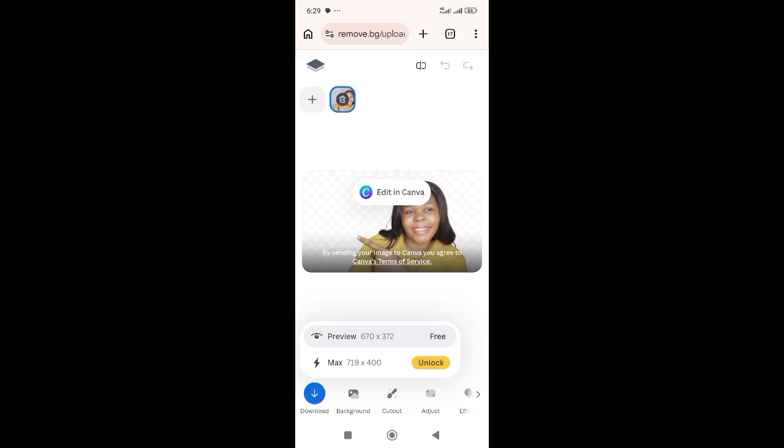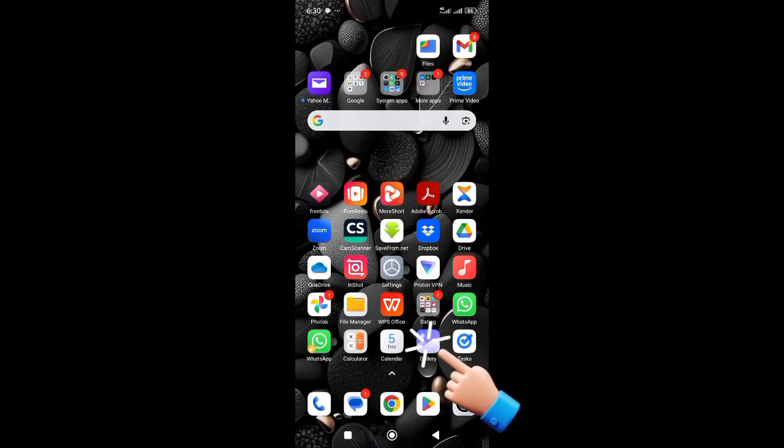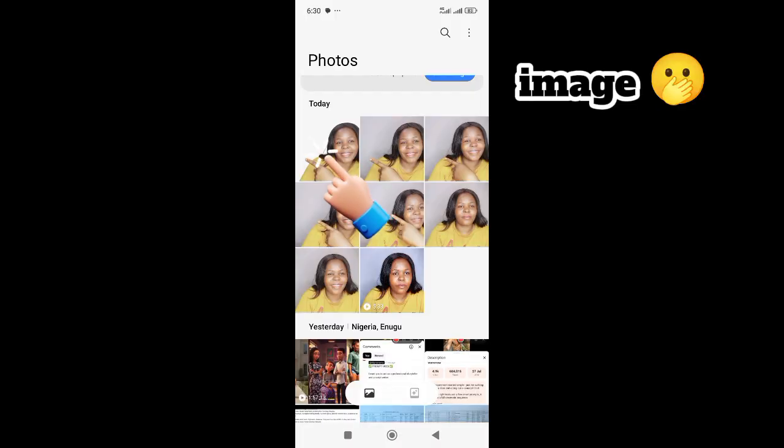Then you can open it. As you can see, go to your gallery. Here is the app. As you can see the difference.